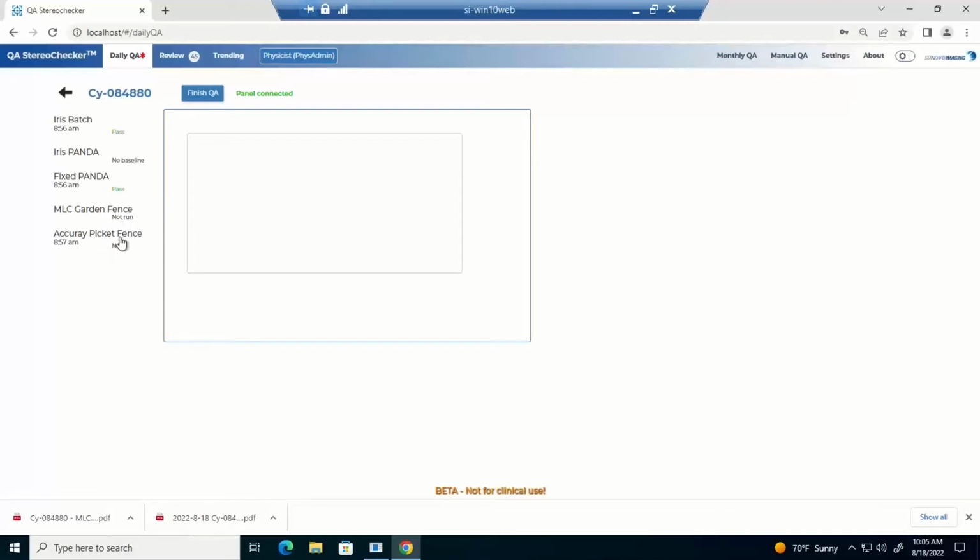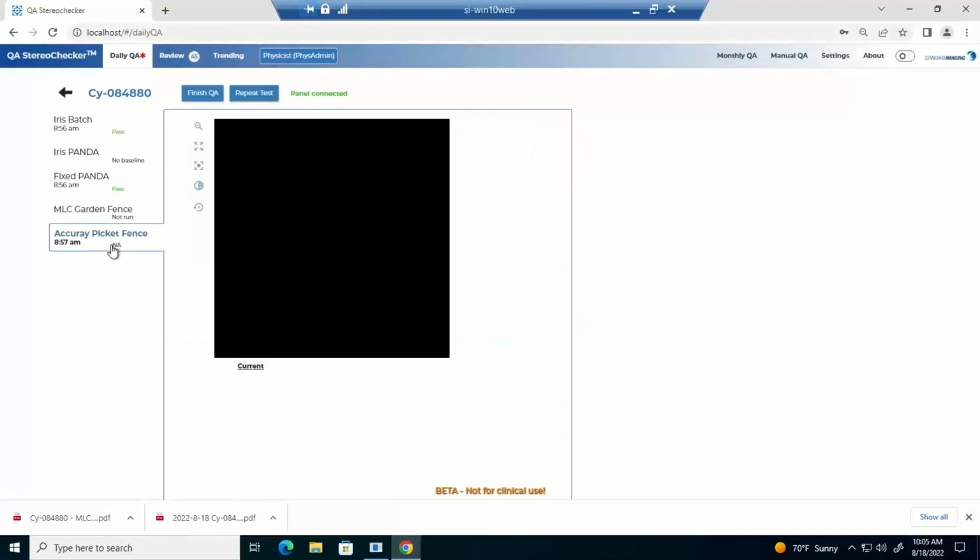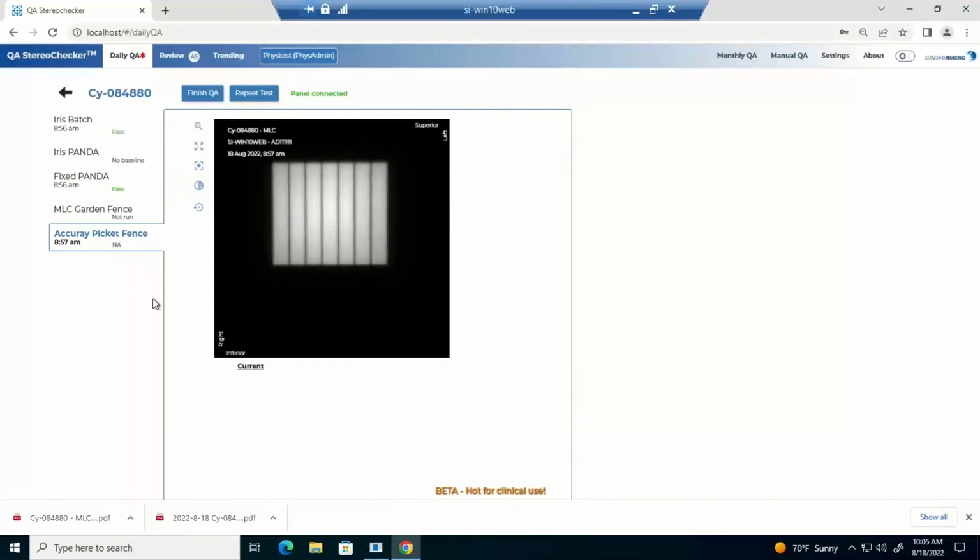The Accuray picket fence test has, in fact, been acquired. It's good. Take a minute. But NA here is because it is still a qualitative test, which means we don't run metrics against it. So there isn't a status per se to reflect there.